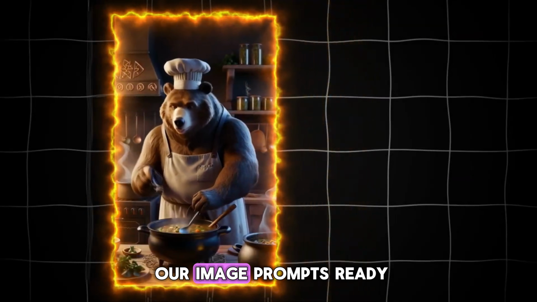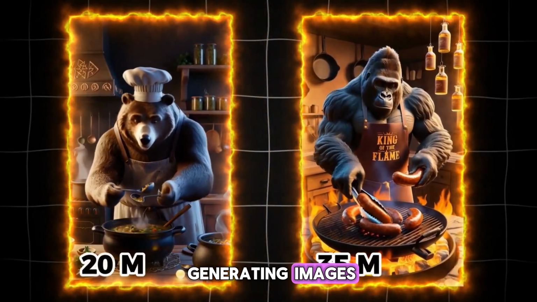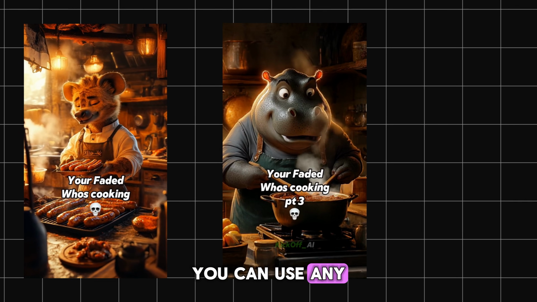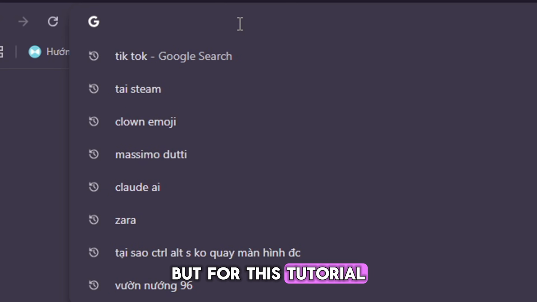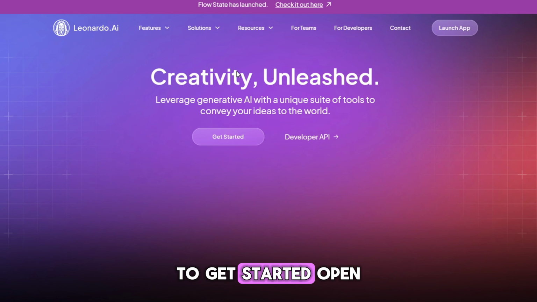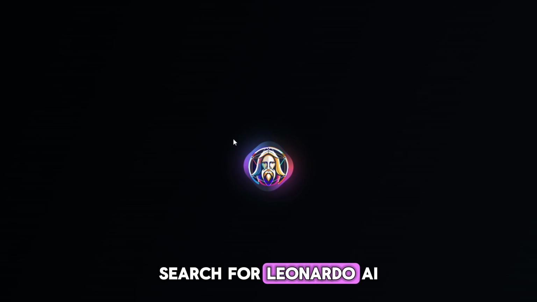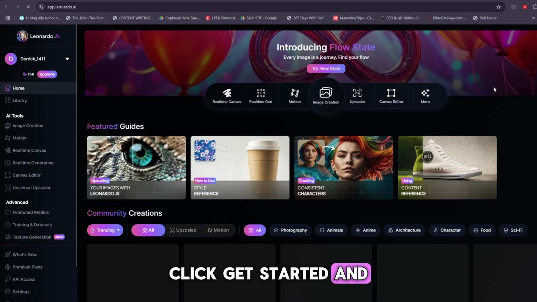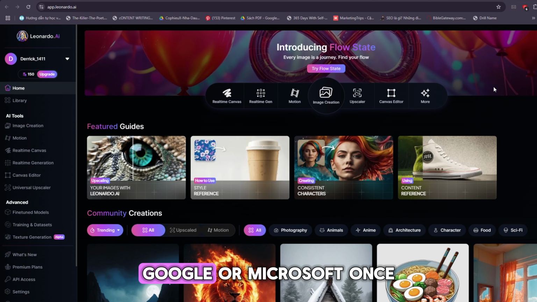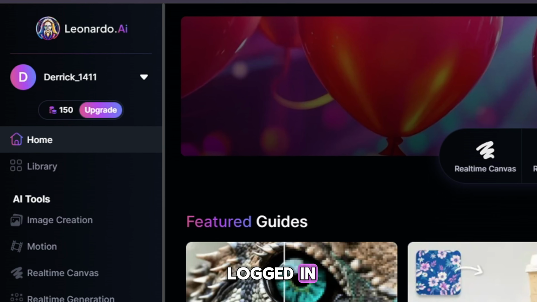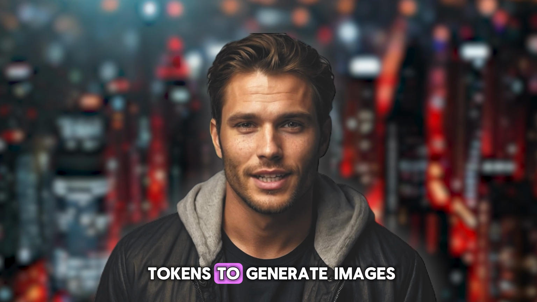Now that we have our image prompts ready, let's move on to generating images using a text-to-image generator. You can use any AI tool you prefer, but for this tutorial, we'll be working with Leonardo AI. To get started, open your web browser, search for Leonardo AI, and click on the first link in the search results. On their website, click Get Started, and on the login page, choose to continue with Apple, Google, or Microsoft. Once logged in, you'll receive 150 free tokens to generate images.